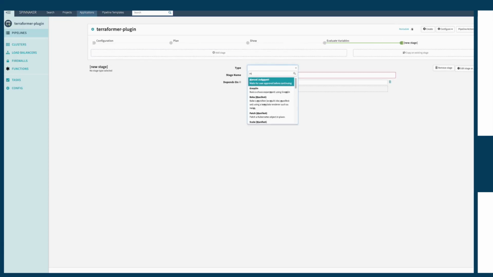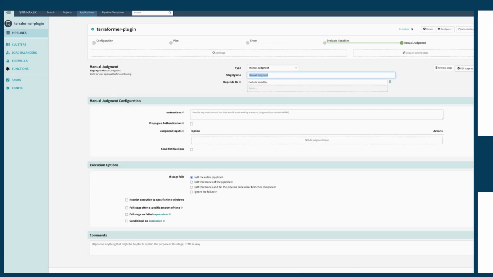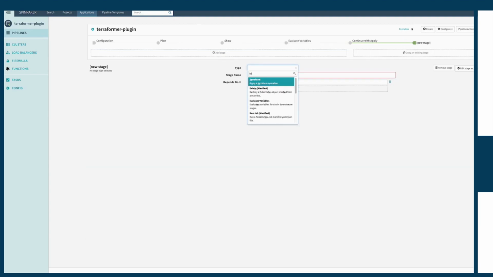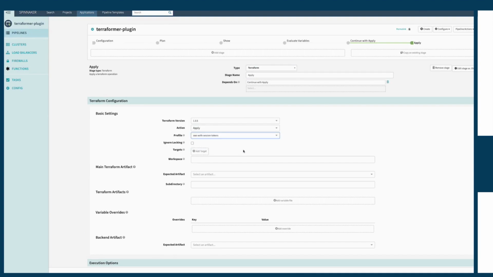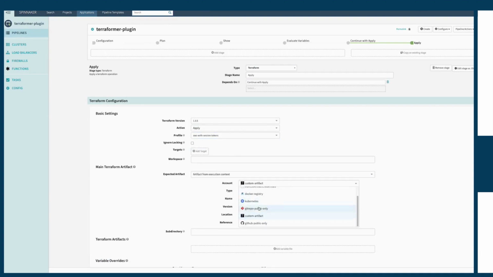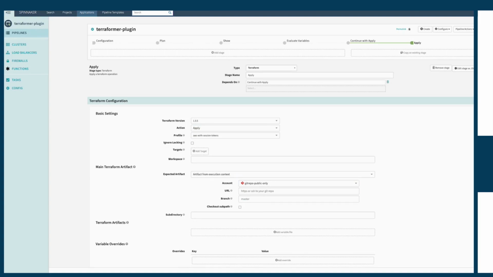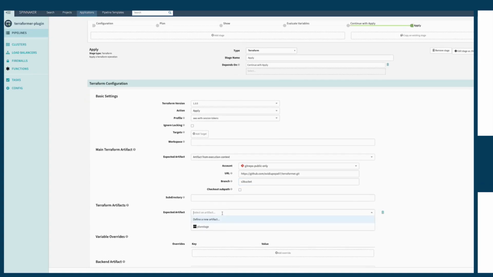Next, I will add a manual judgment stage. I will rename it, continue with apply. And the next step and the final step would be to actually run the Terraform apply command. I'm selecting the apply, the same profile. Again, I will connect to my GitHub public repository, to the same branch, and I will select the plan stage artifact.